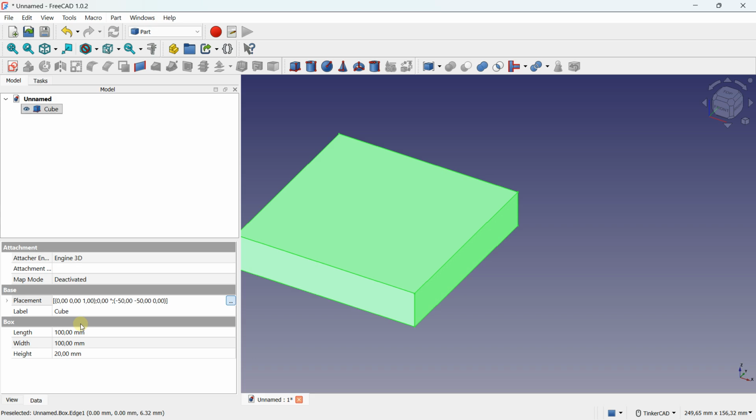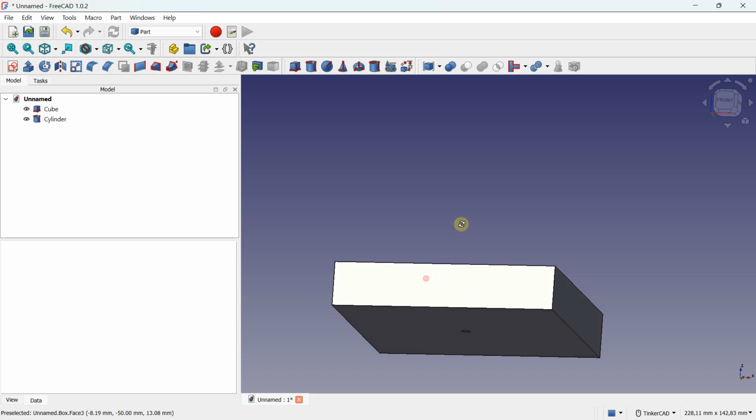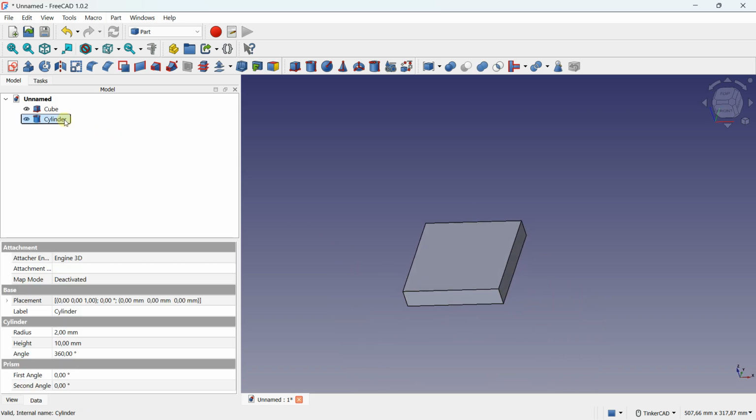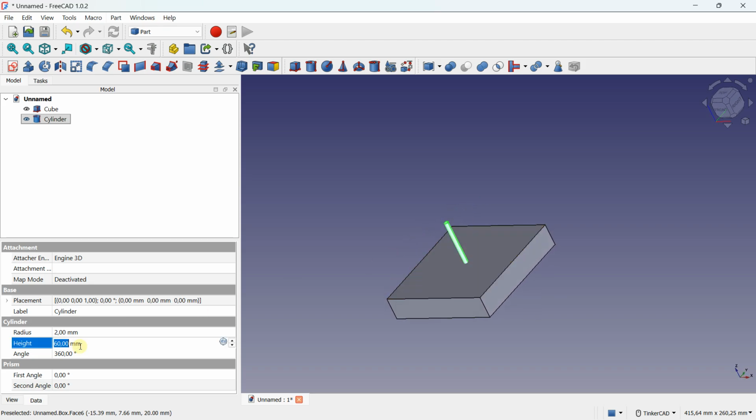After doing this, I will create a cylinder. I will click on the cylinder tool, just like this. The cylinder appears in this area. Now I can click on the cylinder, go to the options, and change the height. For example, I can put 60 millimeters, but I will increase it a little bit more. I will put something like 80 millimeters, and I will change the radius as well. For the radius, I will type something like 20.